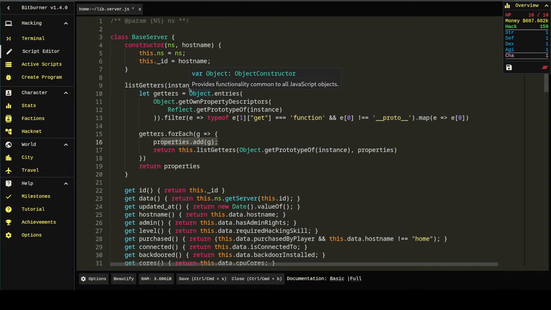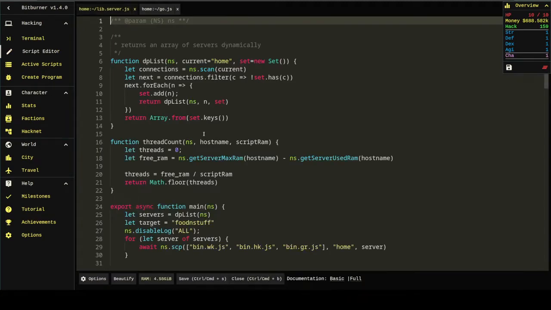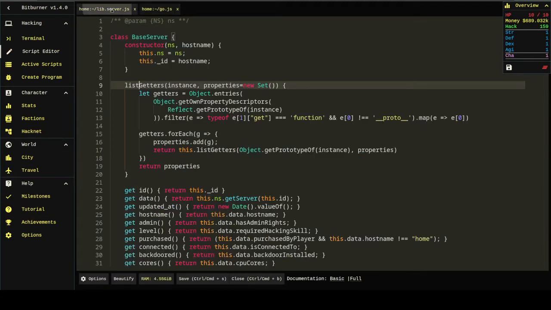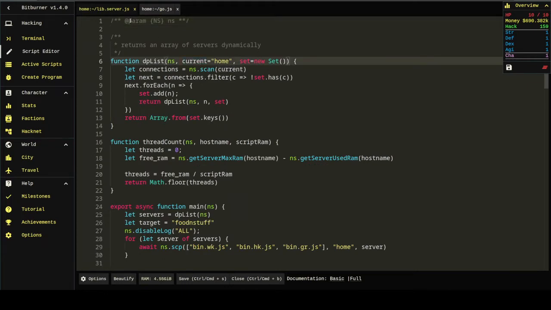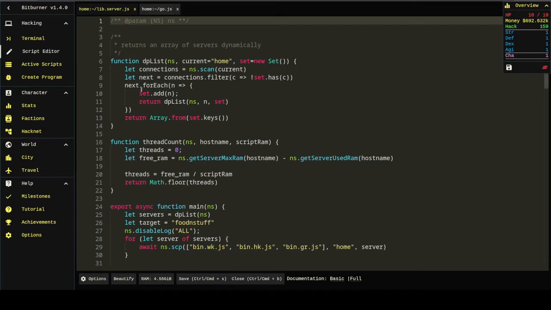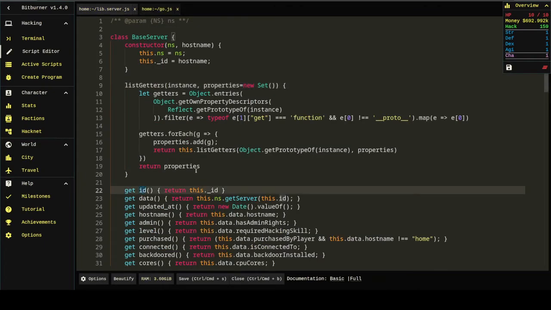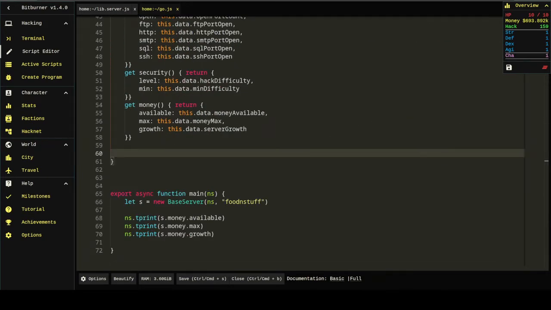And what's interesting is if you remember the dp list function we wrote earlier, look at that. And look at list getters. Same basic structure, instance properties, current set, and then the set. For each, we add it, and then we call it recursively, return this dot list getters, which is the same function. So essentially the same structure, a recursive function. But all the source is available on the GitHub. So I would say just go and grab it off of that.